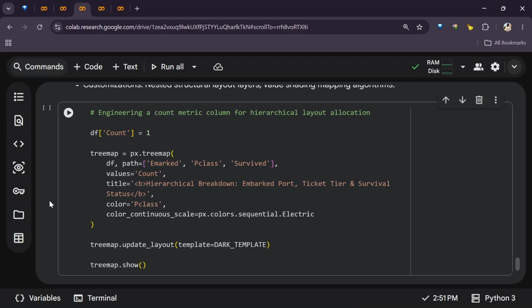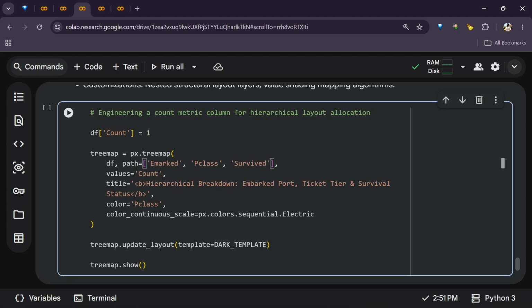Before we run this, let's just run through what some of these things do or what they mean. So first of all, the path. In this case, the path is what defines the hierarchy structure, right? Do not forget that a treemap is a hierarchical visualization. So the path defines the hierarchical structure. Since it's a list, it goes one after the other. Embarked will be on level 1, P class will be on level 2, and survived will be on level 3.